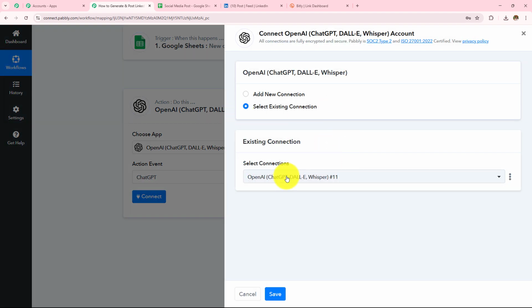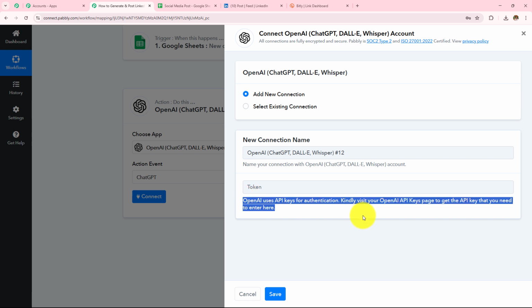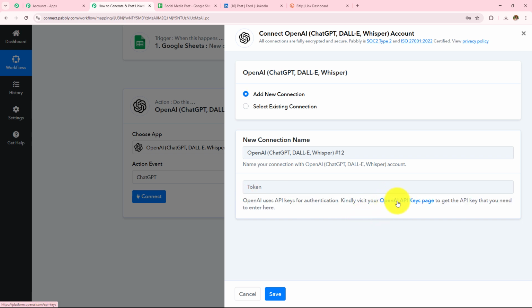If you have an existing connection, click on save. If you don't have one, click on add new connection. To make this connection, we have to enter the token. So I'm going to follow the help desk given below this field and click on the hyperlink given over here. So let's open this.